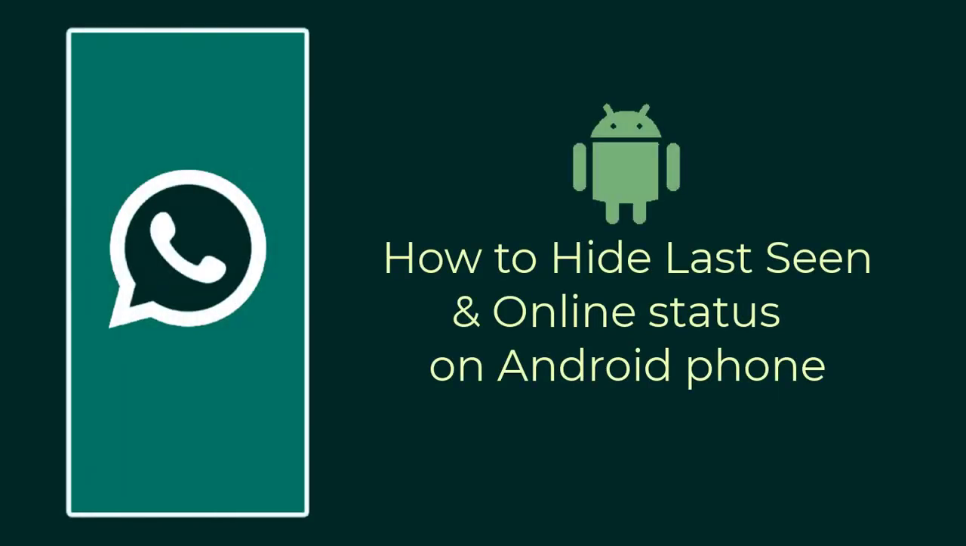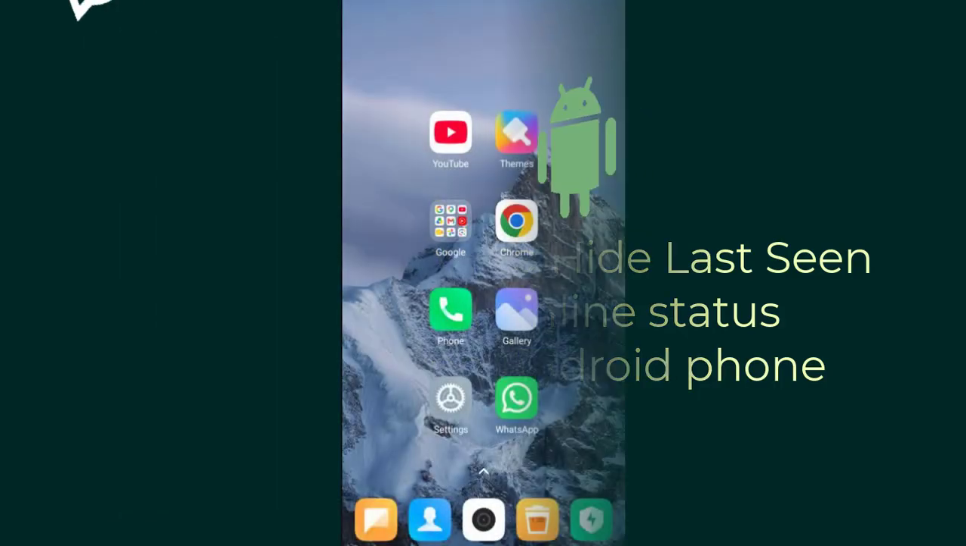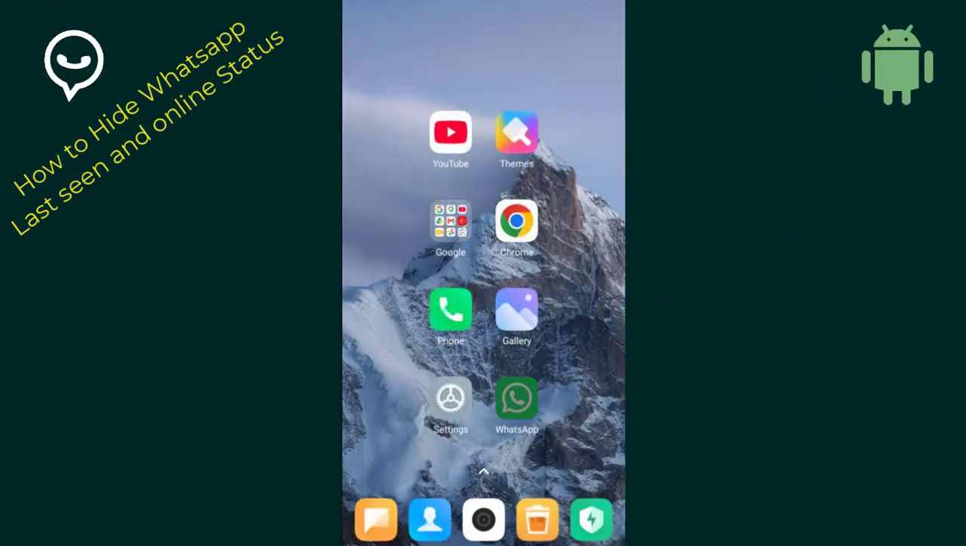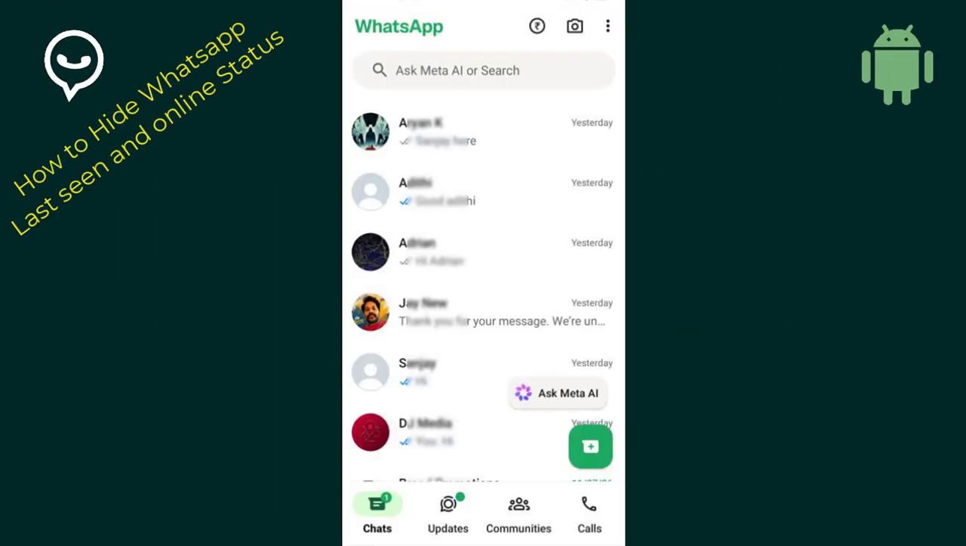In this video, I'll show you how to hide your online status and last seen on WhatsApp. Let's get started. First, open WhatsApp on your Android phone. Now, tap the three-dot menu in the top right corner of the screen.